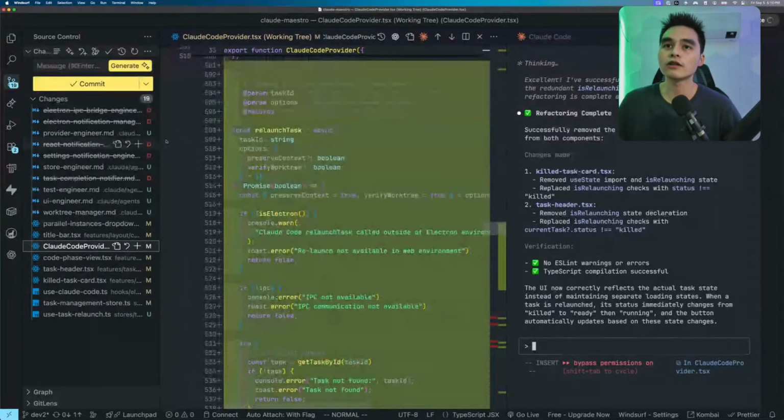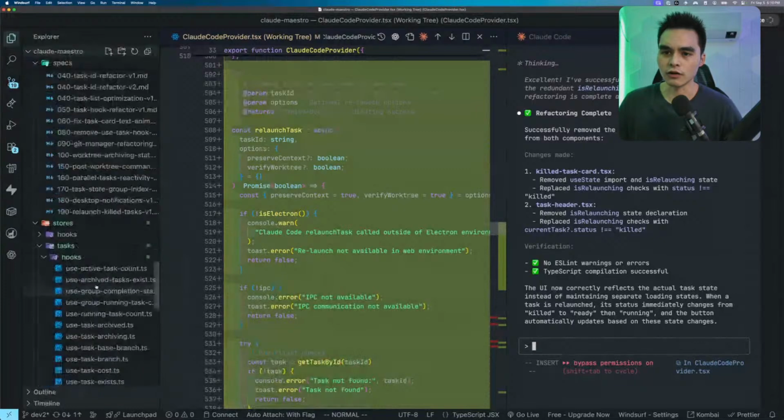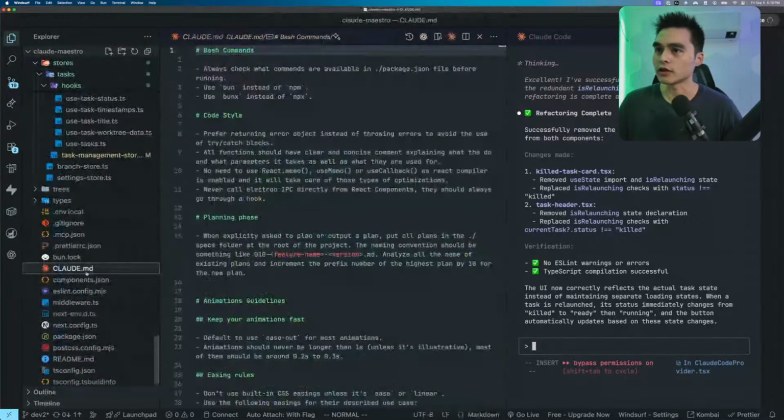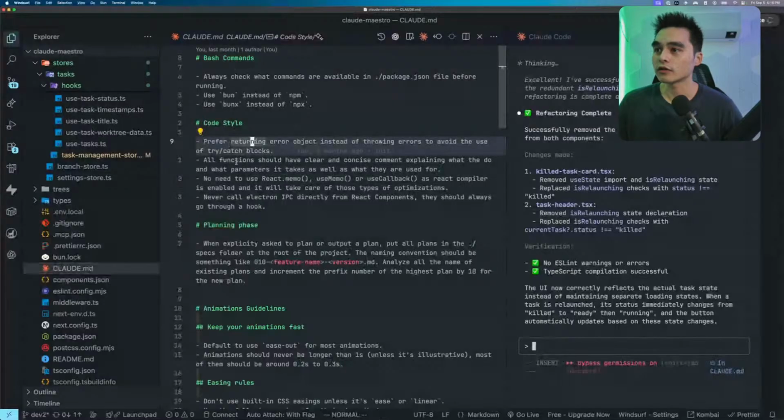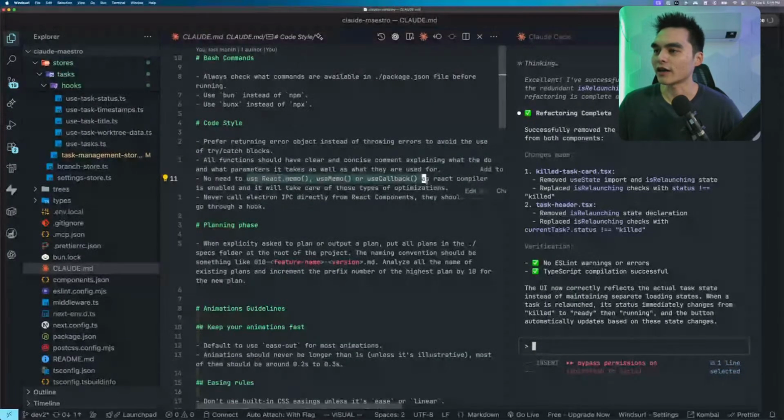You know what? This would be a great time for me to check my Claude.md. Coding style for all functions. I literally keep saying to not use React memo, useMemo, or useCallback, and it still does this. Or at least it doesn't do the memo anymore, but it still uses useCallback. Drives me nuts because I'm using React Compiler. I don't need useCallbacks anymore.